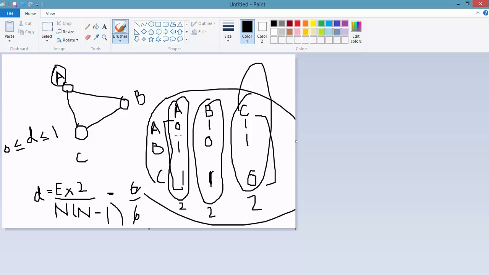Okay, this was the theoretical representation. We will programmatically store this graph in the form of an adjacency matrix. So let's see how we are going to do this.